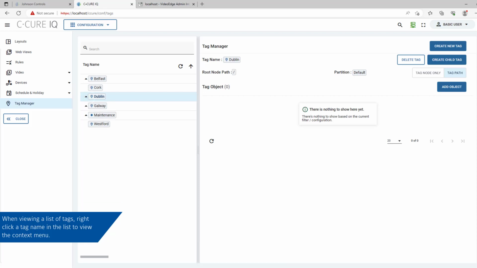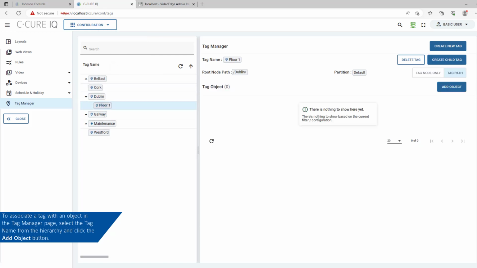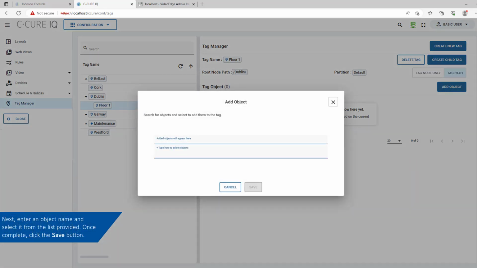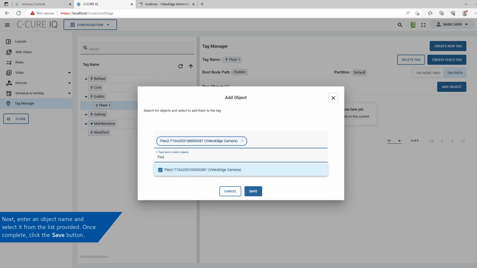Right-click on a tag name in the list to view the context menu. To associate a tag with an object from the Tag Manager page, select the tag name from the hierarchy and click the Add Object button. Next, enter an object name and select an object from the list provided. Once complete, click Save.